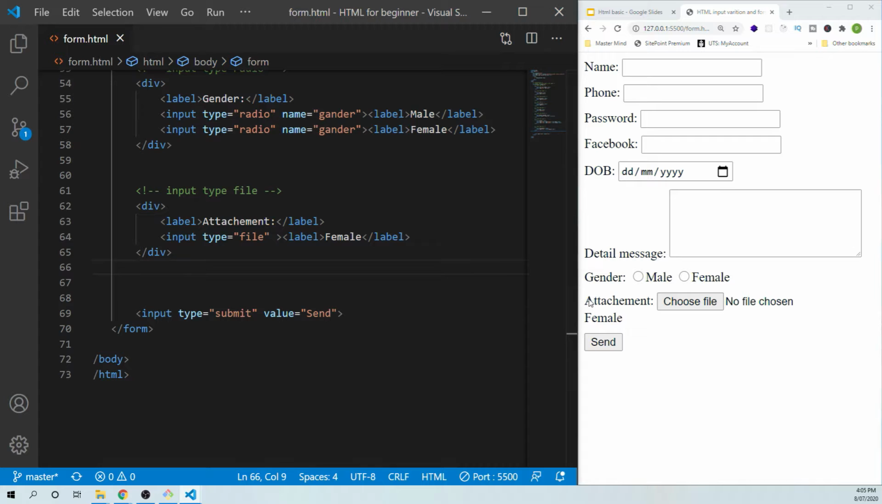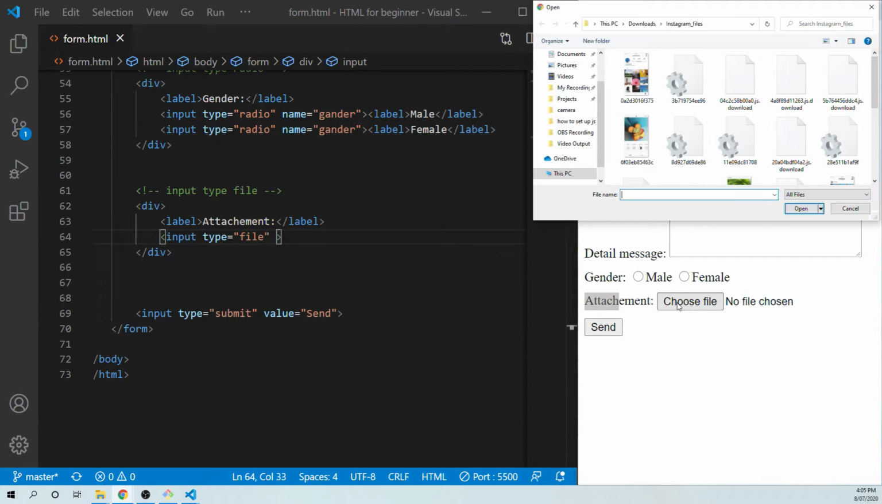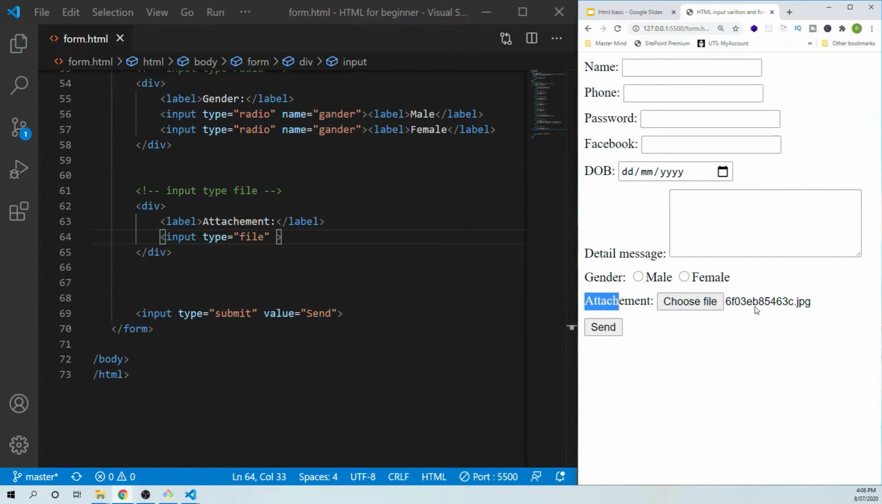See, now you can see attachment. Oops, where is this female coming from. Okay, see the attachment, choose file, no file chosen. So when you click on this one, it will open up the dialog box here, and you can choose the photo, and then it will say this file has been selected. Okay, this is how you make the file attach input field.